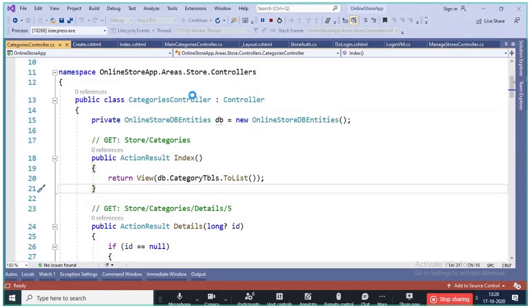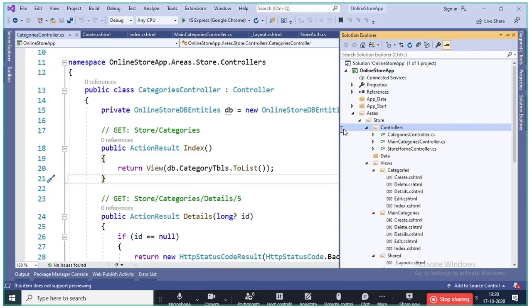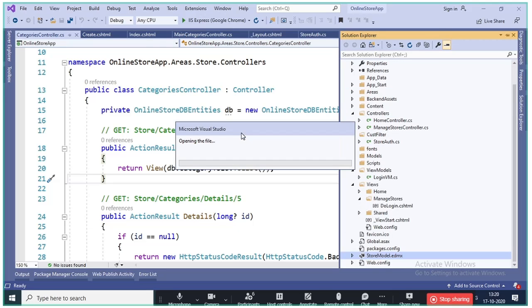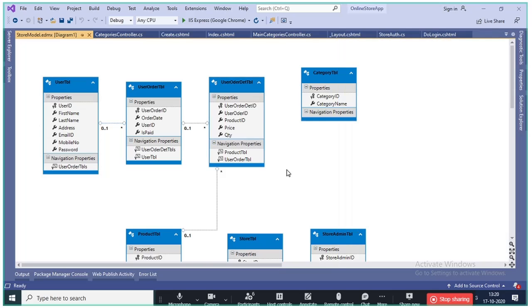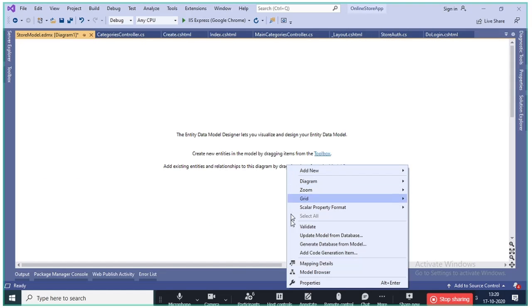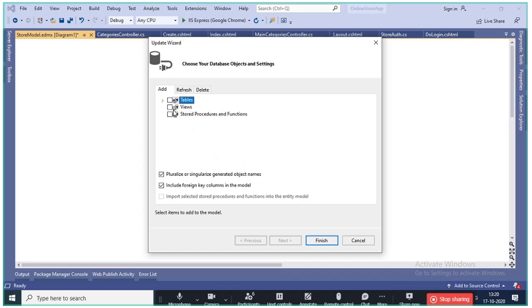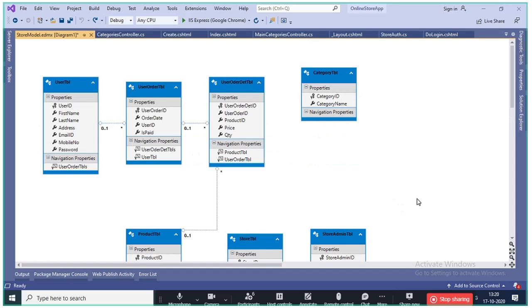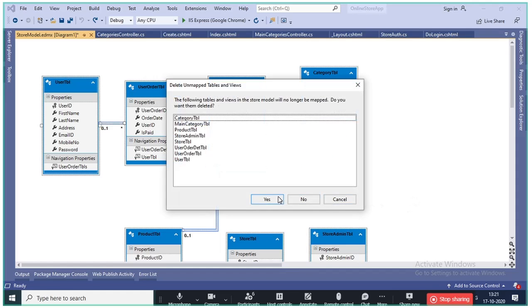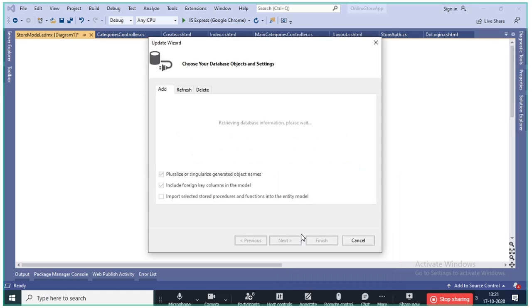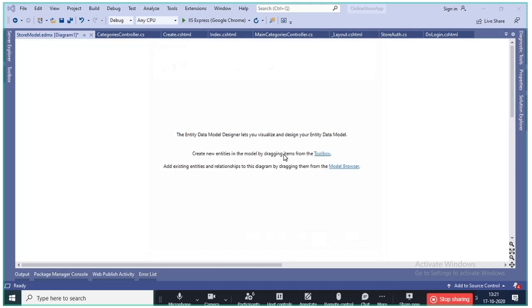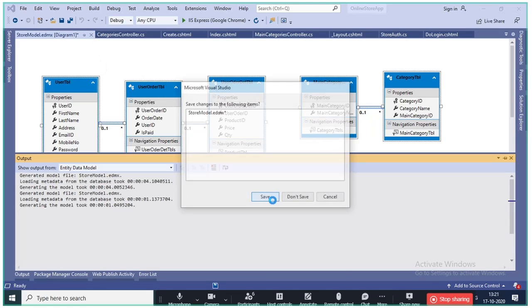That means we forgot to update the model. So I'll update the model here. We had made changes in the database and we need to update this. How am I updating here? I'm not updating only one table. I'm selecting all of them, right clicking on it and we'll say update here. And I'll select all of them. Now I'll say save.